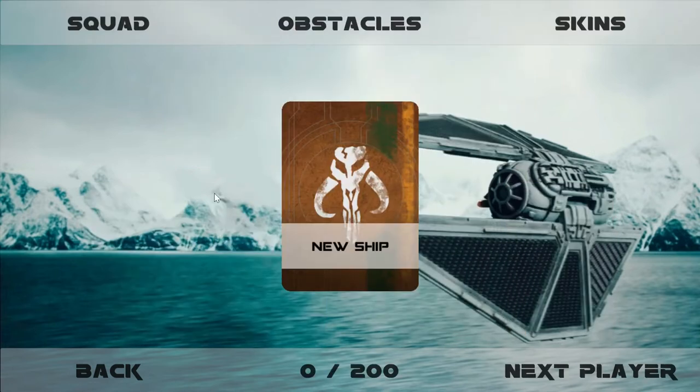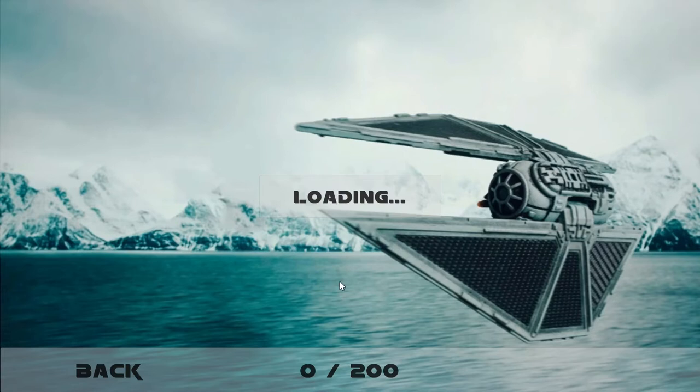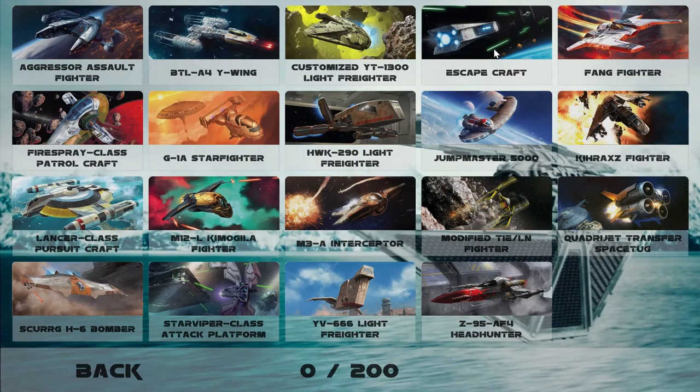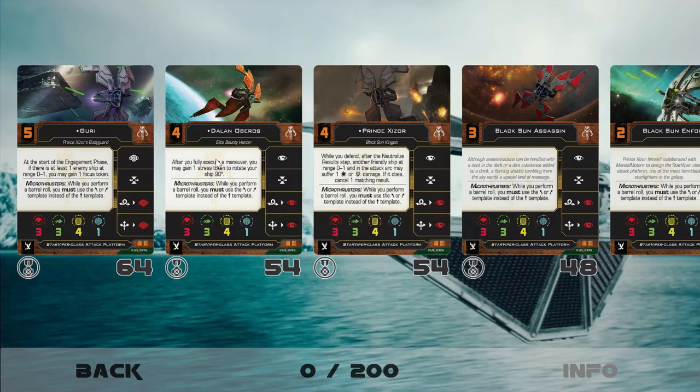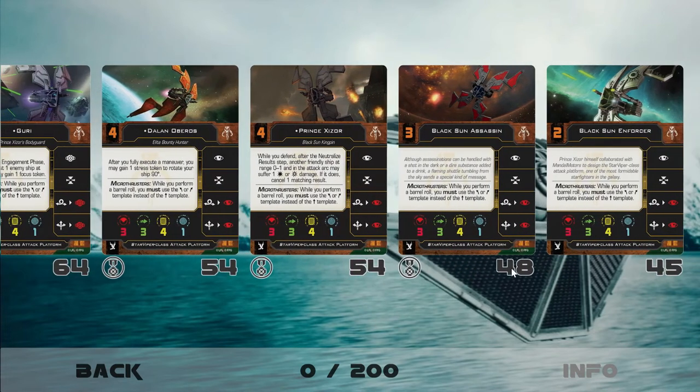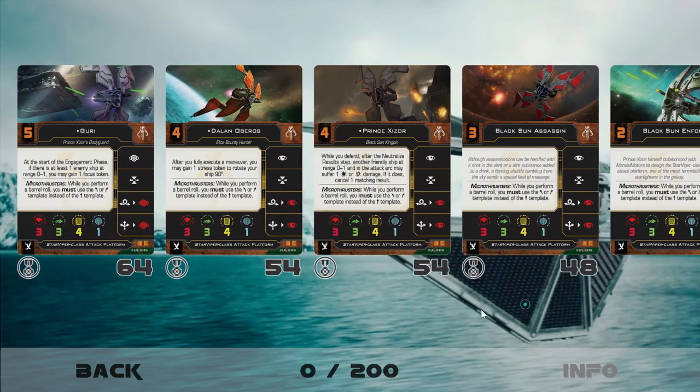Now for shipbuilding, or team building, it's a 200 point limit for 2.0. What you would do to build a team is click on New Ship. It'll show you all the ships available. These are all the Scum and Villainy ships. You click on a ship that you want, Star Viper class, and it's got all the different types of pilots that you can choose, and it shows you the point value for each of them. And you can scroll through them.